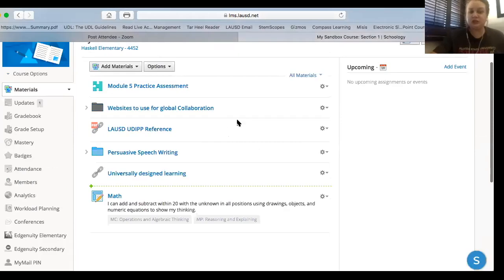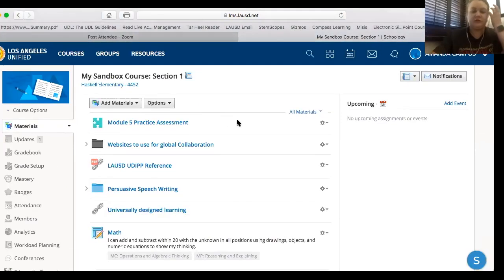I'm just going to suggest that for those of us that aren't using Schoology in terms of assignments and just want to drop the grade in, you can go to Gradebook.